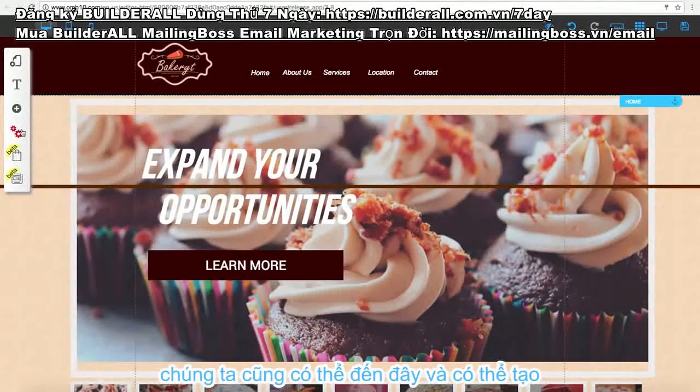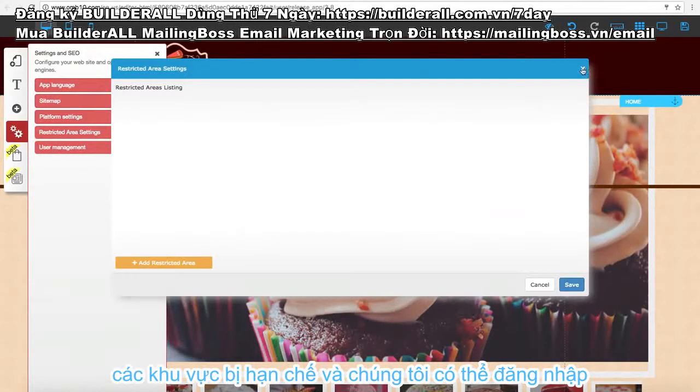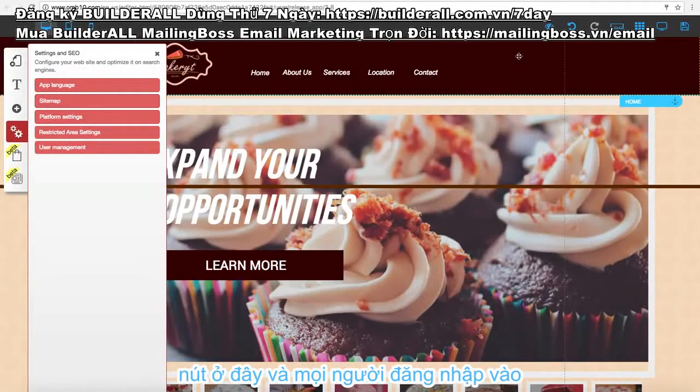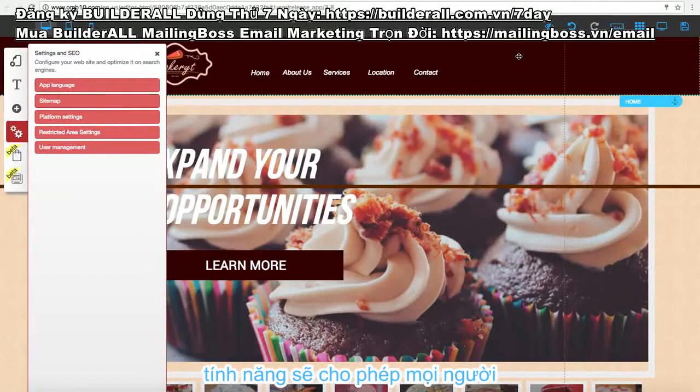Okay, we can also create restricted areas, and we can put a login button here and have people log into our website. We can infuse a chat feature. We can also infuse what's called a checkout feature, which is going to allow people to purchase items on your website, and then they can log in, see the invoices they have out, see what they have purchased, and you can also keep track of that as well.